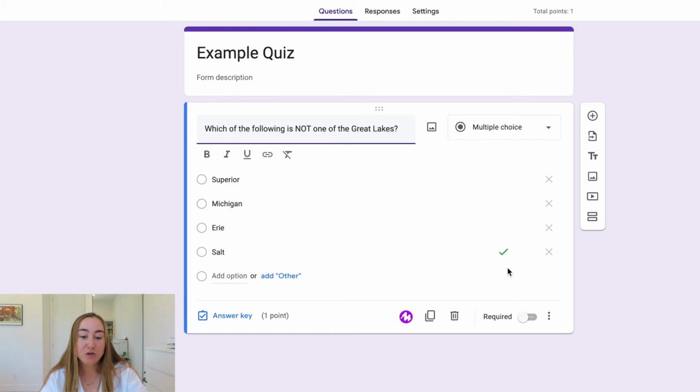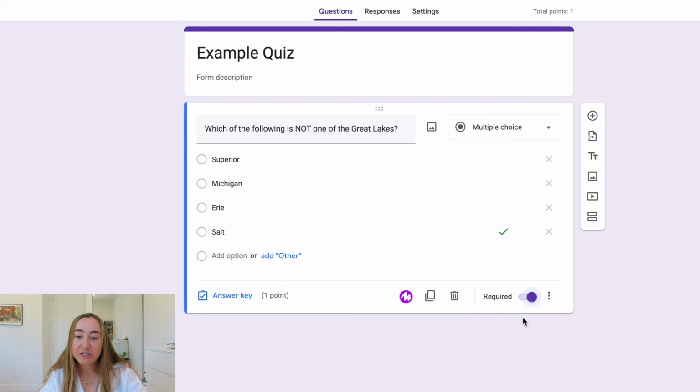So if a student gets this question right, they will get 1 point as we assigned it in the answer key. The next thing that you'll want to add is, I like to make my questions required in quizzes. That way students make sure that they fill out each of the questions.